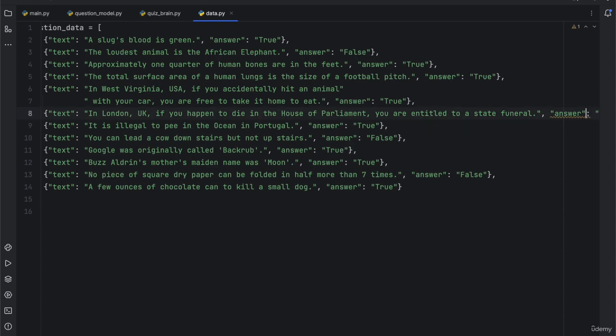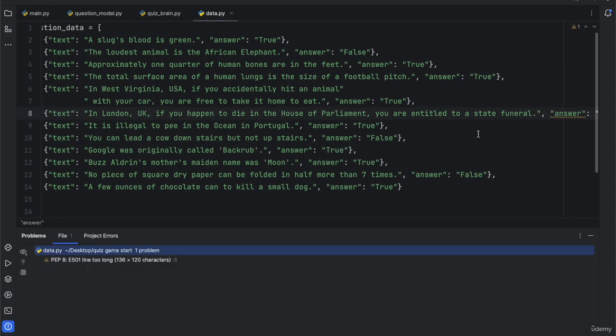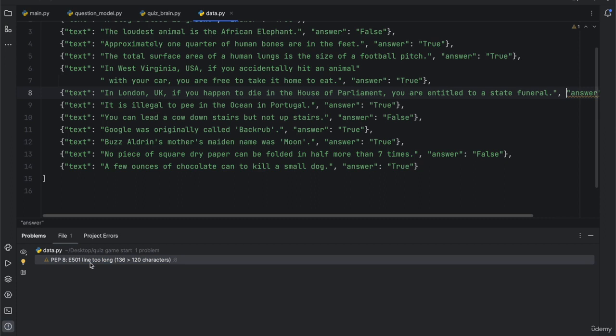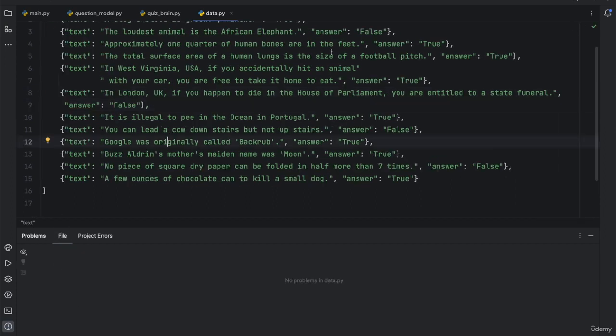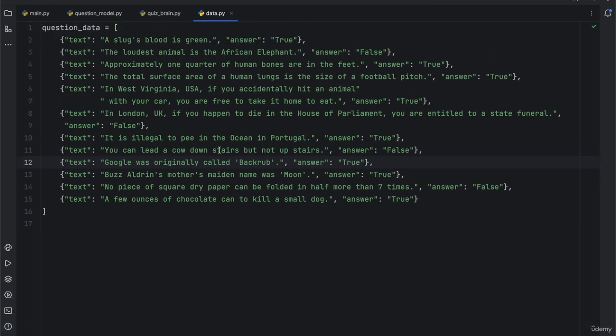But anyways, so that's that. Let's see what else we got. We got one error here that says the line is too long, and we can just fix it like that. So just like that, we fixed all of our errors. Again, I just wanted to show you this. Not a big deal, but we can fix it and clean it up.